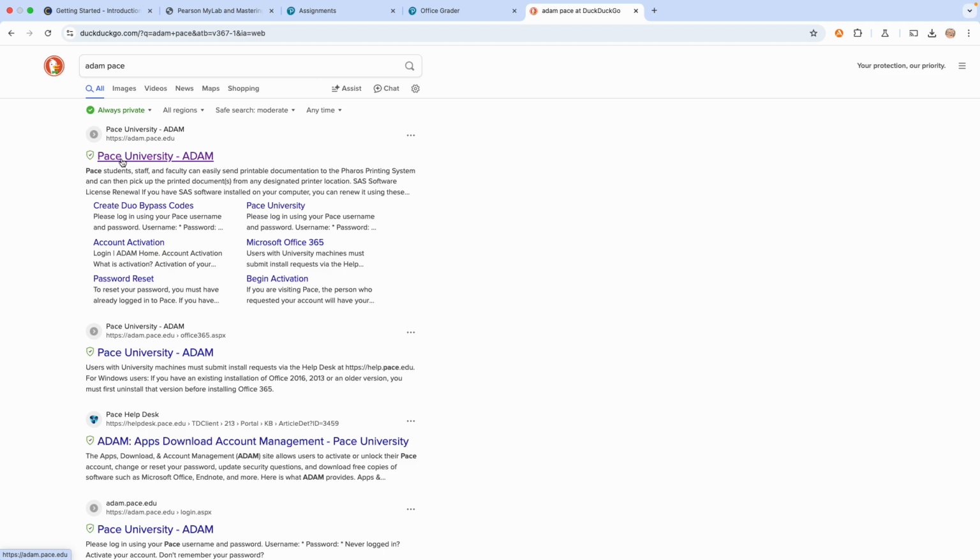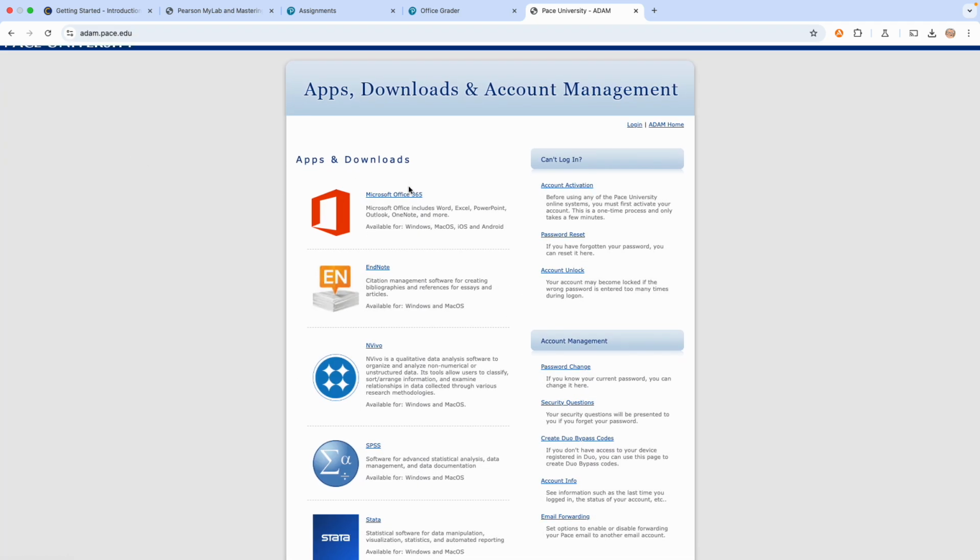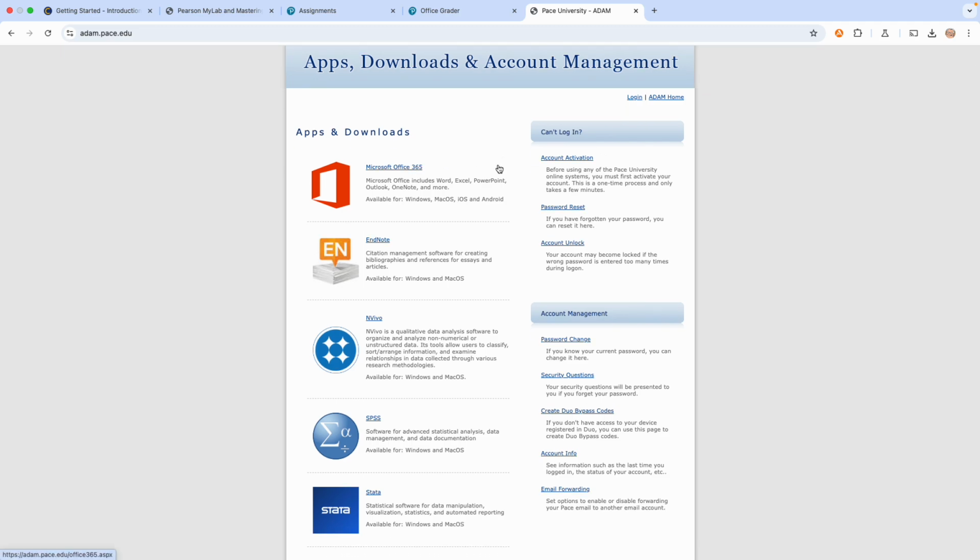Base University Atom. Here we go right here. Microsoft Office 365. I know Microsoft does not make things easy today, but this is what you want to download. You want to download the local application of Excel.